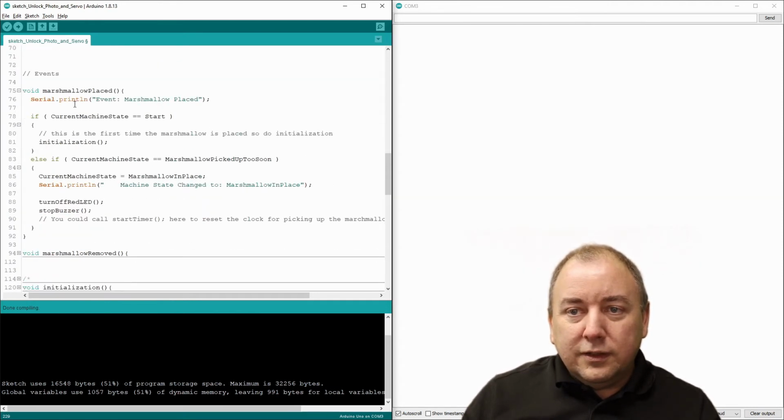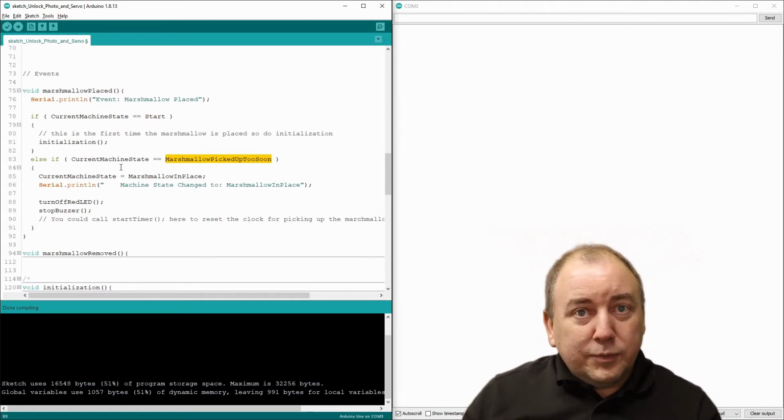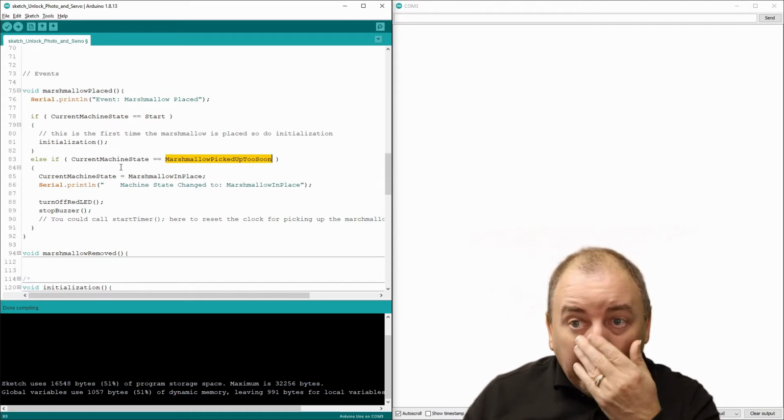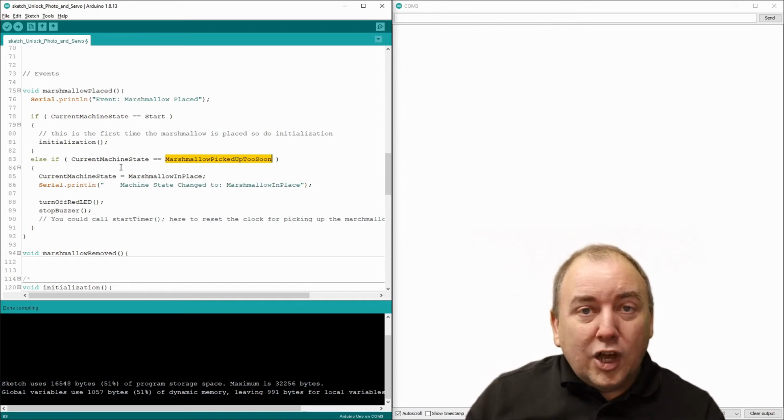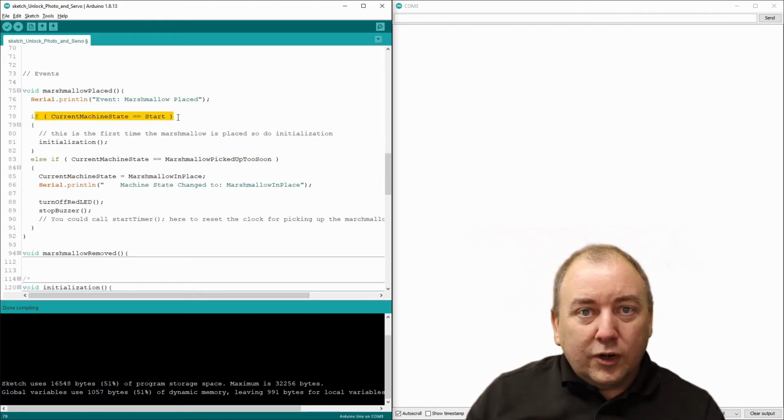Besides doing some debug outputs here, this is where we start using our state machine. The first thing we want to do is ask which state we are currently in. Are we in the start state, or are we in the marshmallow picked up too soon state? When a marshmallow is placed onto the machine, there are two different things we care about. Is it being placed on the machine for the first time, which is what current state equals start is, or is it being placed back down after they picked it up too soon, which is what the marshmallow picked up too soon state is?